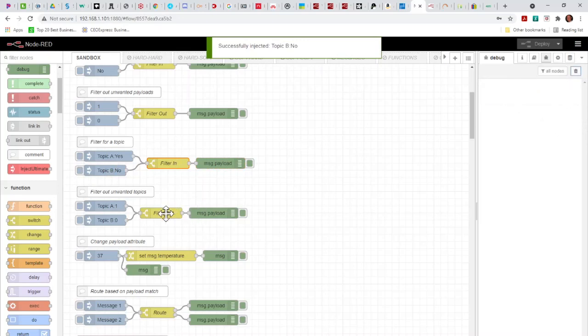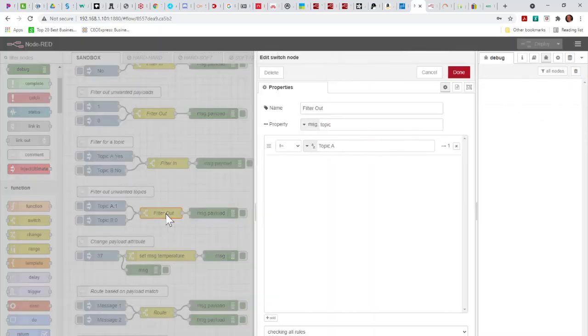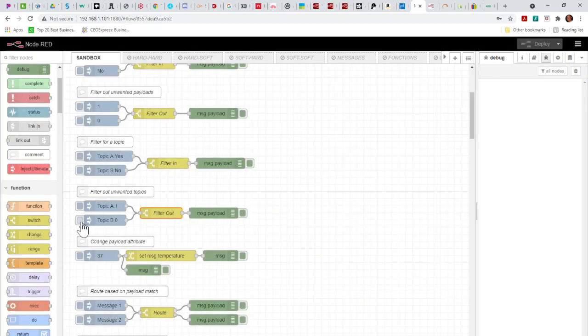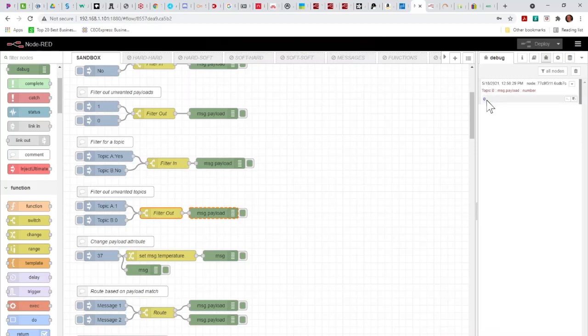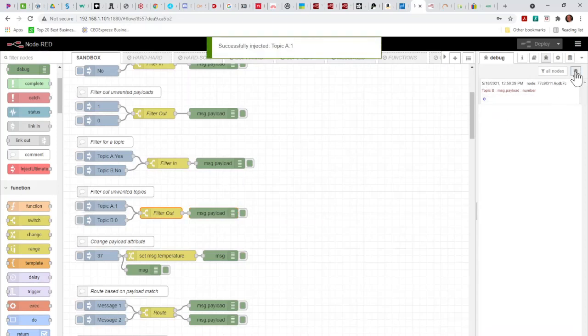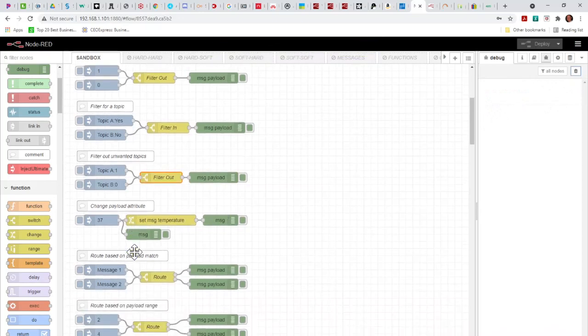So I think you're getting the idea right now. Filter out for unwanted topics, not equal to topic A. If we say this is not equal to topic A, all right, I got topic B, that's not equal to topic A, then it sends the payload of 0. Otherwise, it would send nothing. So that sent nothing. Even though it was injected, nothing came out.